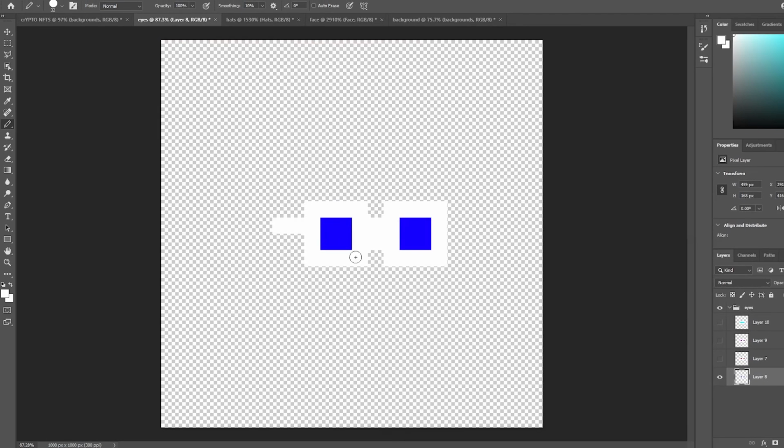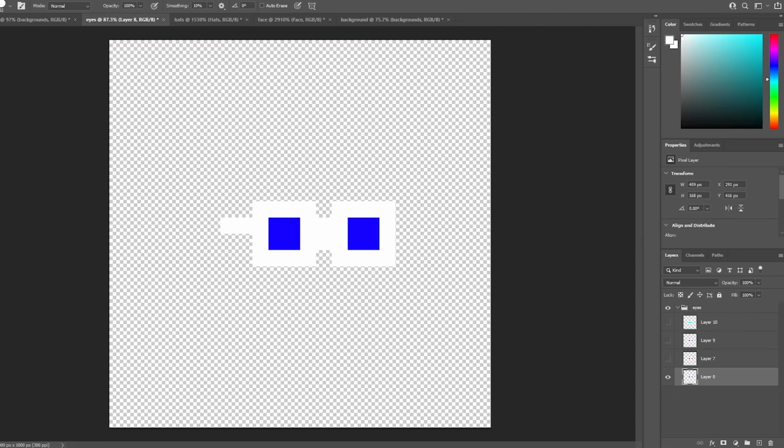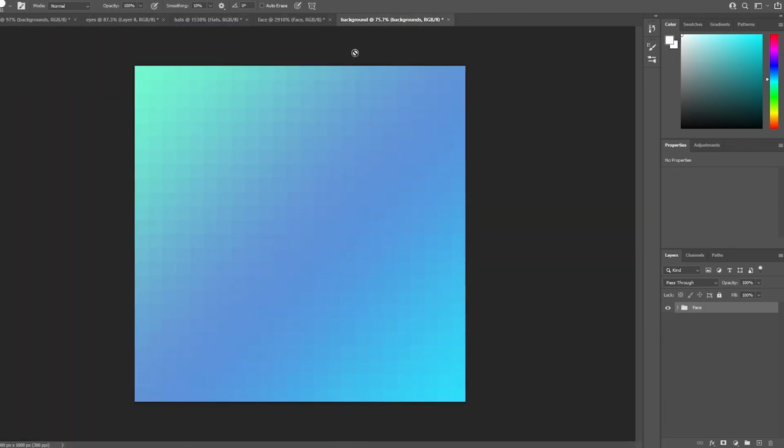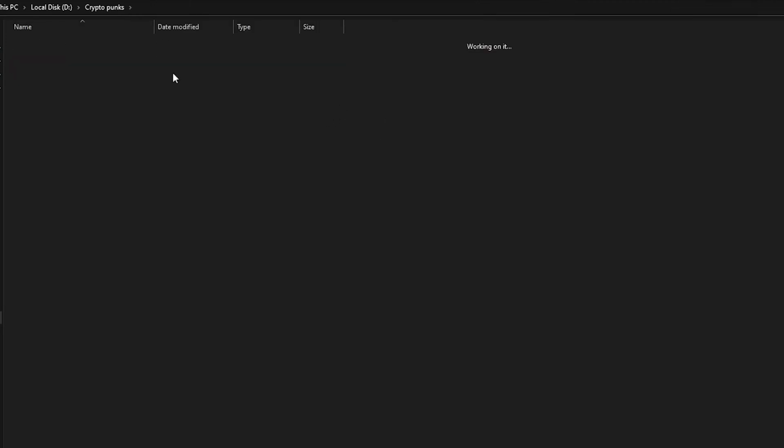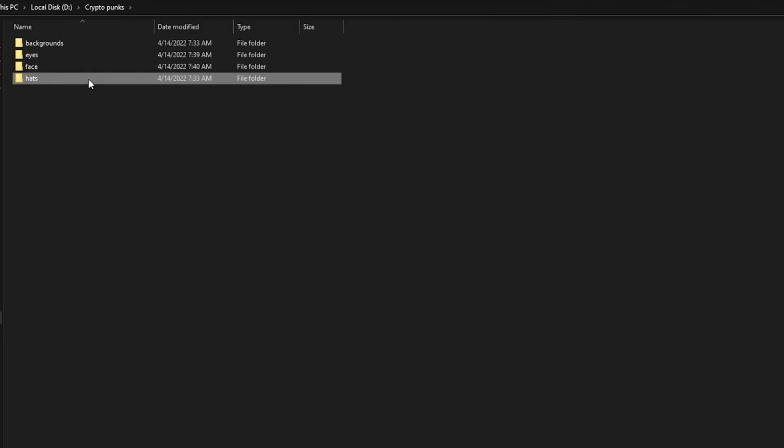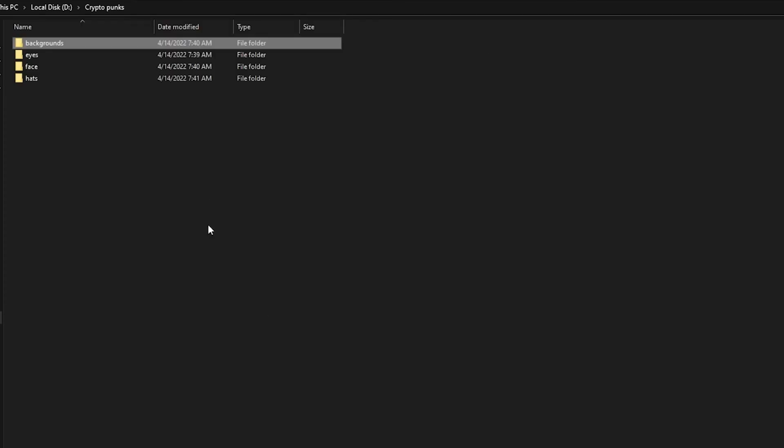Now what I'm going to do is I'm going to go ahead and export all of these layers as well, the hats, the faces, and the background, and then I will show you how you can make an NFT collection out of these. So catch you guys in a second. All right, as you can see now, I have exported all of them. All of my layers, the face, the hats, the background, everything is done.